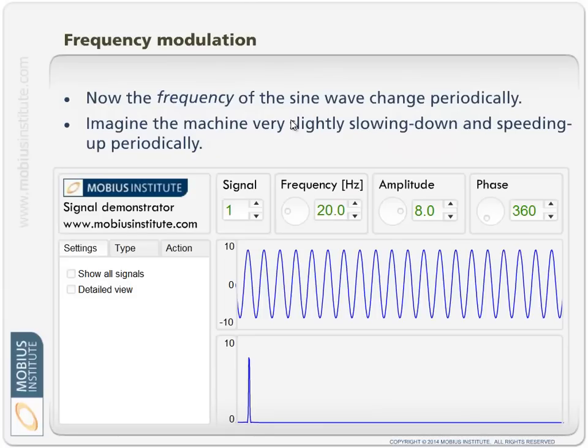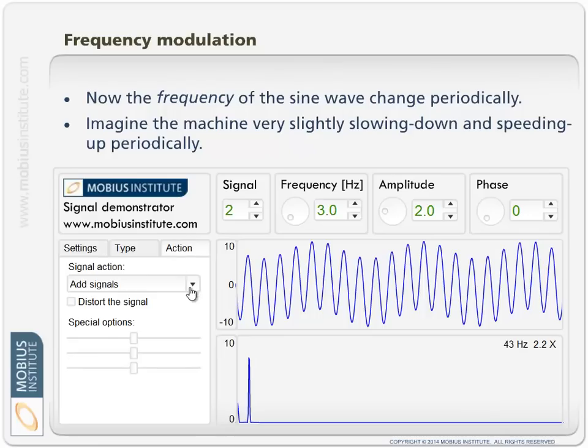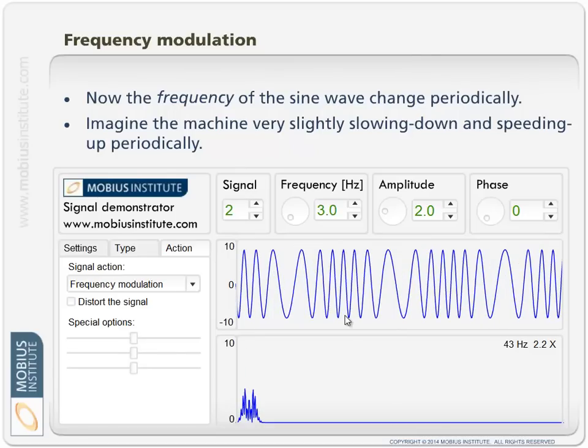Now we're going to take a look at frequency modulation. In this case, we're back to our 20 Hz amplitude 8. And we've already seen that if I add a signal of just a low frequency, whatever amplitude, we've already been through this process, it changes the waveforms in a certain way. But watch what happens when I say, let's modulate the frequency of our original signal. Instead of the amplitude rising and falling, the frequency of the signal changes.